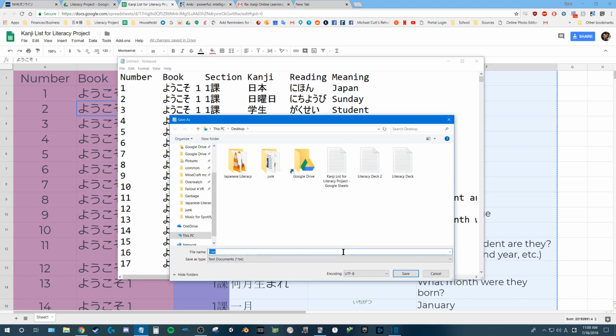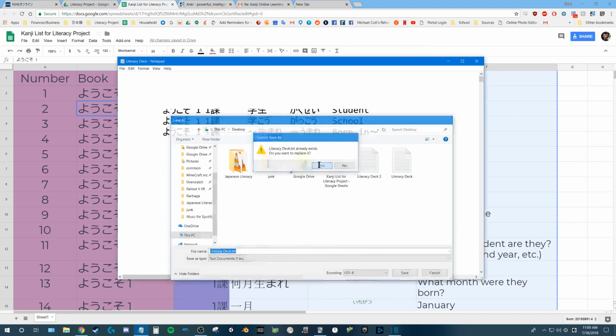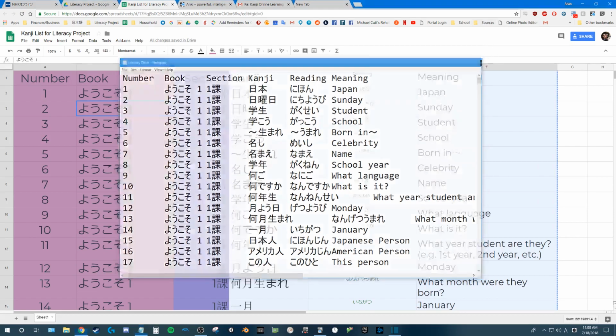And I'm going to save it as literacy deck. And I already have one there. I'm just going to save over it. It's not a big deal. Just make sure you save it as this format here. And for you guys, it'll be a new file. For me, I'm saving. Don't worry about that. And I'm going to move on to Anki now.